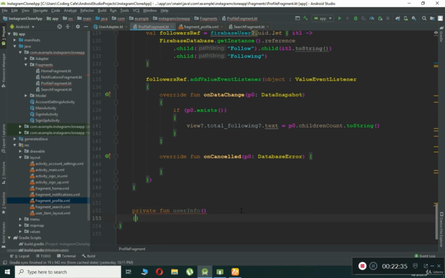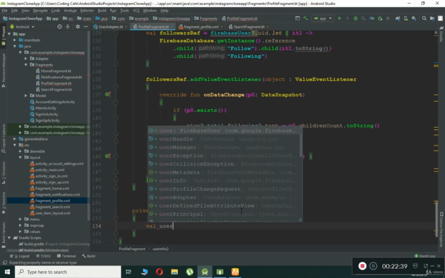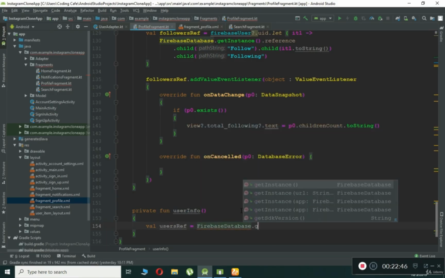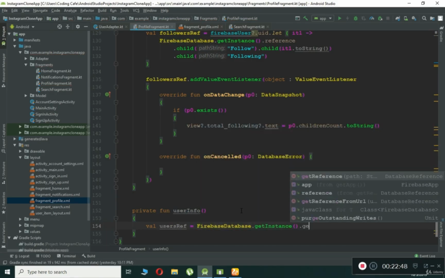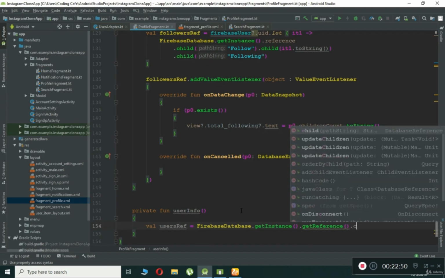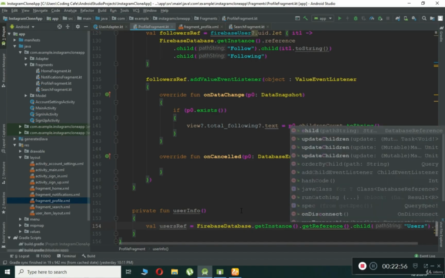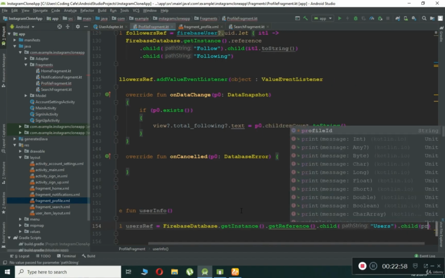Now we need to create a reference to our users node. Okay, users reference equals to Firebase Database dot get instance, dot get reference, but child will be our users node. Dot child profile ID, I mean this specific person.